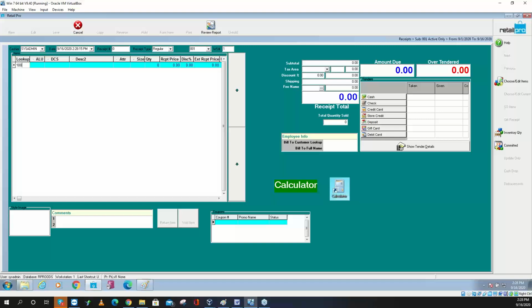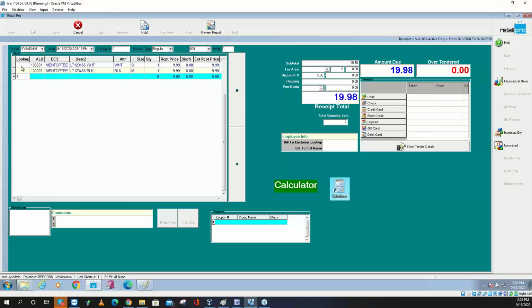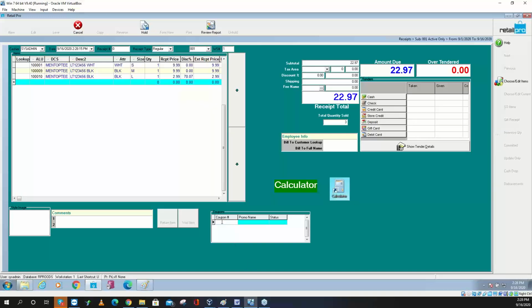All right, so 100001, nothing happens. 100009, nothing happens. 100101, this one's set to go to 299, and it goes to 299. So I come down here and I scan their coupon. Beep. Did it work?